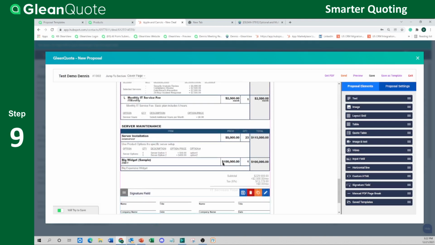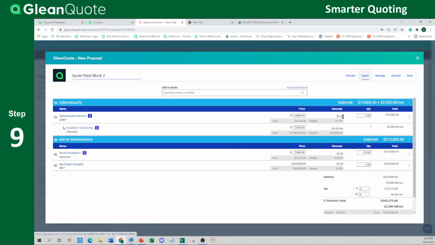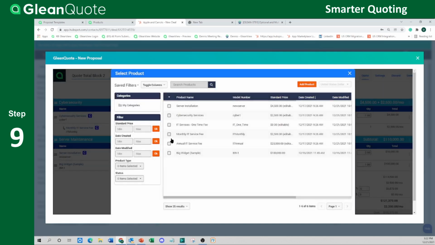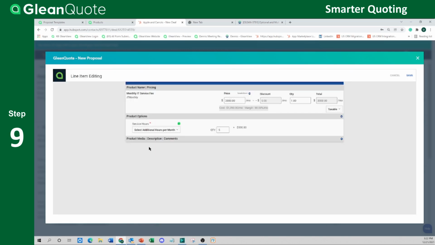Last thing we would do is go into the quote itself and make any changes we need to here, changing quantities, changing pricing if that's an option, adding any discounts if needed, or going in the library and adding any other products that might need to be added to this quote or proposal, and any configuration that's required.